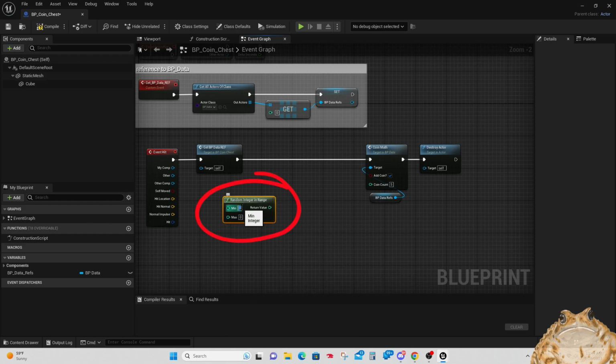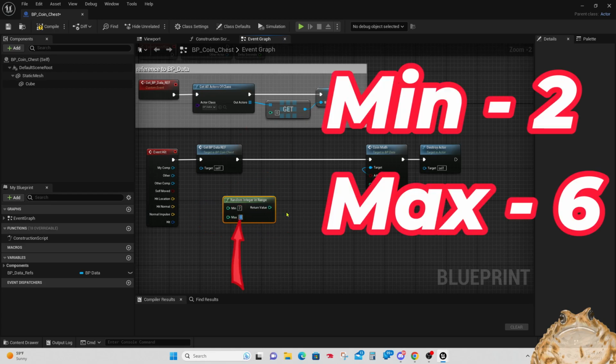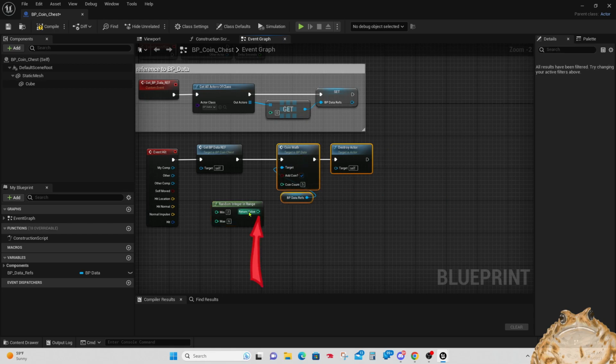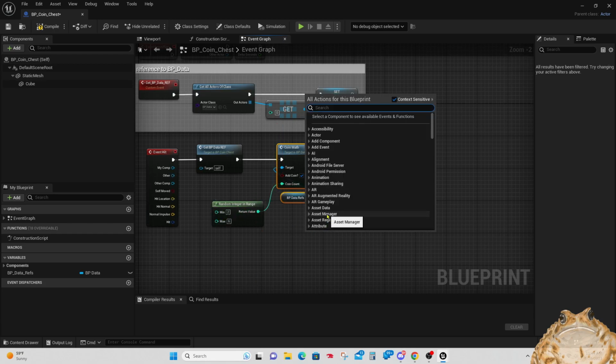Now we have a max and we have a minimum. I'm going to set the minimum to 2 and the maximum to 6. And so it's going to give me a random integer between 2 and 6, or from 2, 3, 4, 5, or 6. And now I can take that return value and drag it into my coin count. I'll bring that back over closer, and right there. And that's pretty much all we had to do to create a random coin count generation.